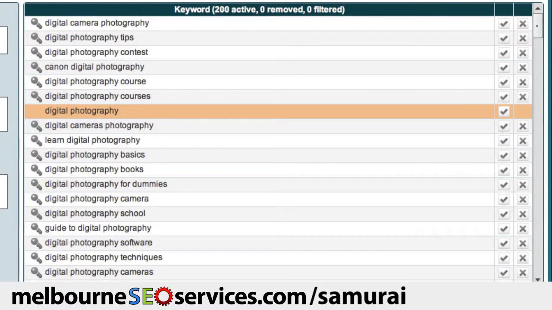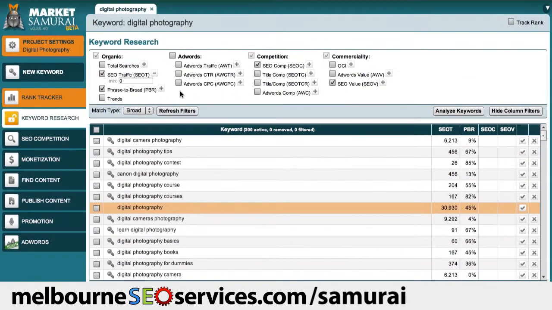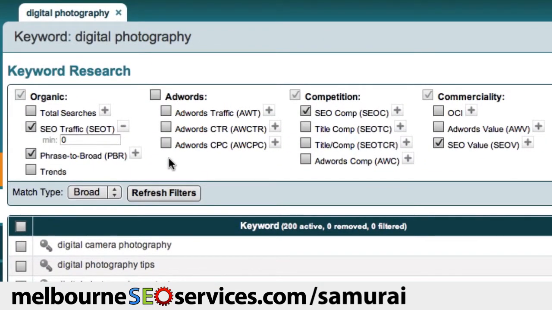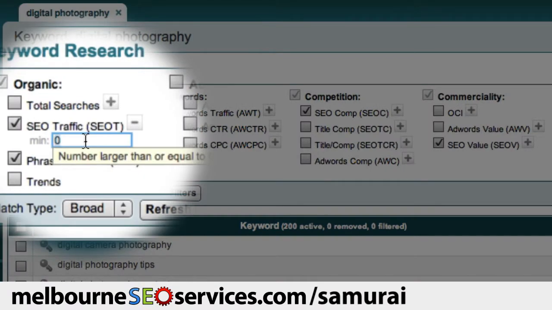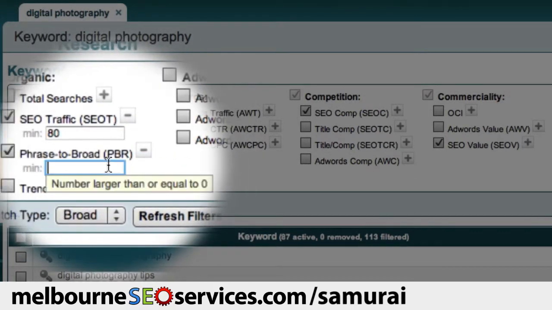When I get this list of keywords, I'll come down here and click the Analyze Keywords button. At the top of the screen, I'll now add some keyword filters. If you need more information about these filters, please watch the keyword research videos in the Noble Samurai Dojo. I'll begin by adding an SEO traffic filter of 80, and then I'll add a phrase to broad match ratio filter of 15.